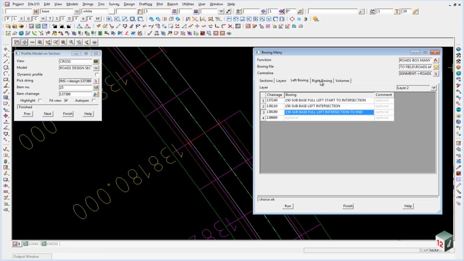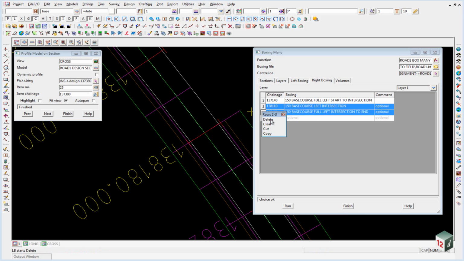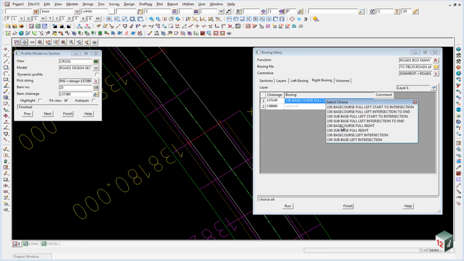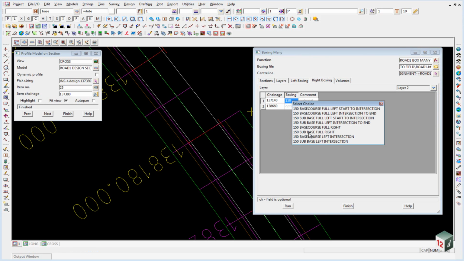We can now click on the right boxing tab, and once again we can add in two new lines and then paste in the boxing definitions. However, on this occasion, because there's no intersection on the right hand side, we just want to delete those two middle lines. So we just want to go from the start to the end, and we want it to be base course 150 full right. And we can copy that to layer 2 and change this to subbase full right.